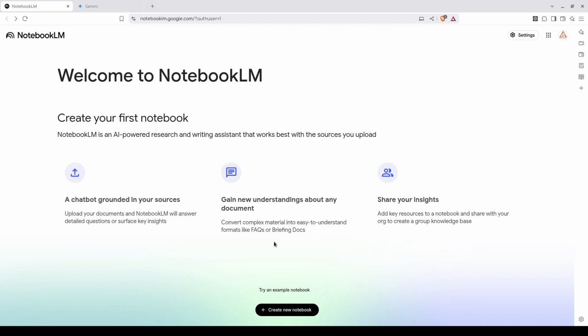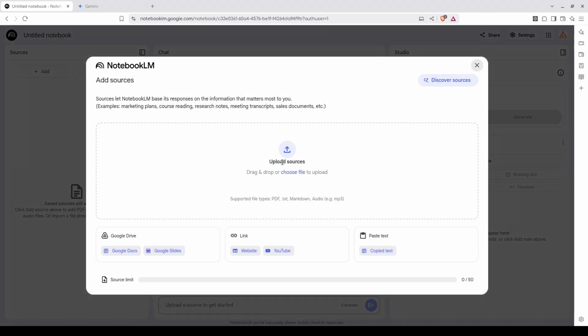Let's start with our first use case of sorting algorithms. So let's create a new notebook. Here it asks you for sources. Now as I said, if you already have sources available, nothing like it, you can just use it over here. But if you don't, there's still a way. Discover sources. This is where you put in your query and let NotebookLM find out the sources for you.